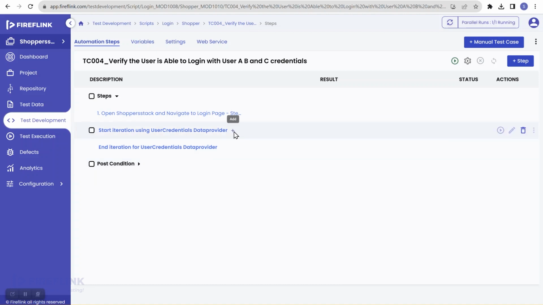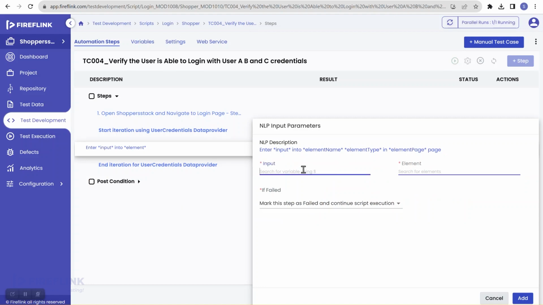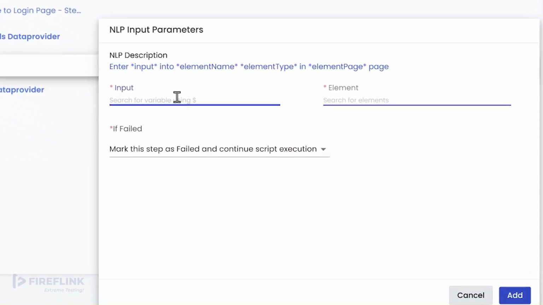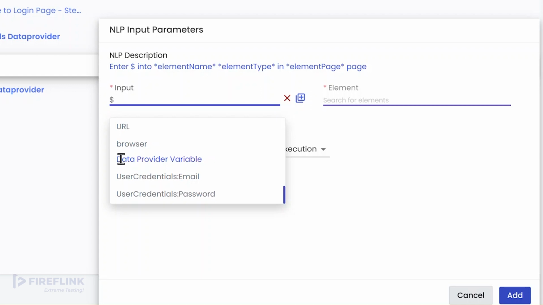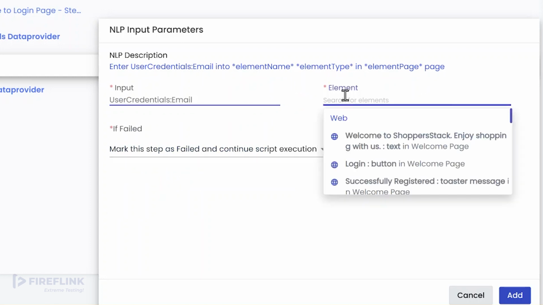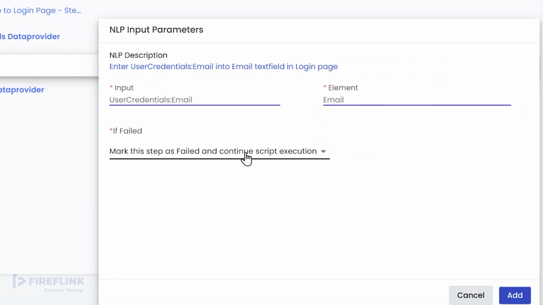So I'll just click on this start iteration plus button. What is the iteration starting point? I have to enter input into element. And what is the input that I have to give? I'm not going to give the input. I have to read the data from the data provider, right? If you give the dollar symbol and scroll down to the last, you'll have a separate variable called data provider variable. So I want to enter this data provider variable email into which element? Email ID text field, right? In login page. Let me select this element, give the if else checkpoint and let me just click on add.